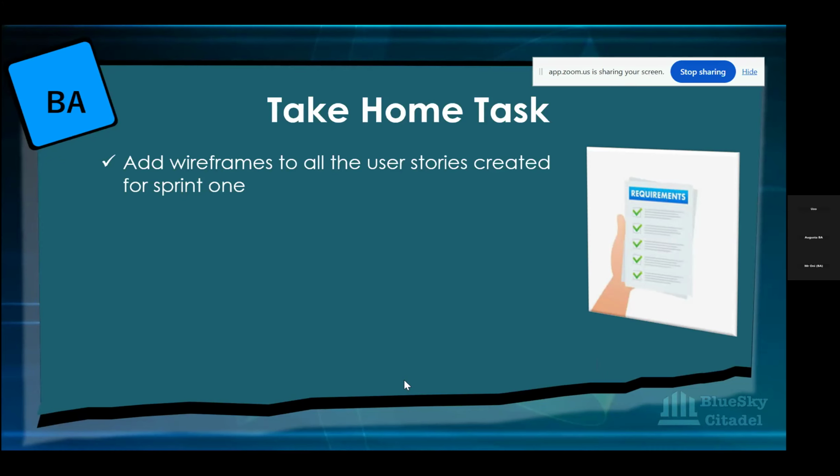So I would advise you to go back to your respective POs and set up refinements for the wireframes you're going to create, because they have to see it and they have to approve it before you save it and add it to your sprint. Yeah. So once we're done with this, your task is that you need to create wireframes for all the user stories you've created for sprint 1. And again, you need to refine it and approve it with your respective POs.